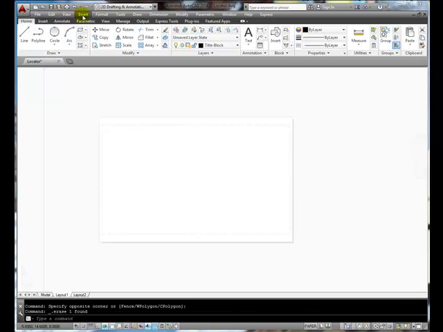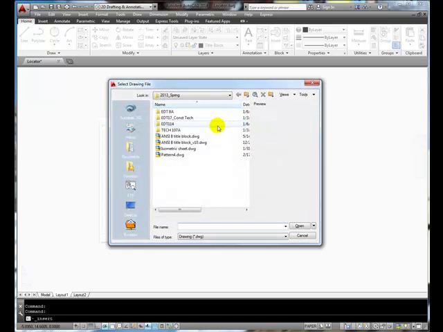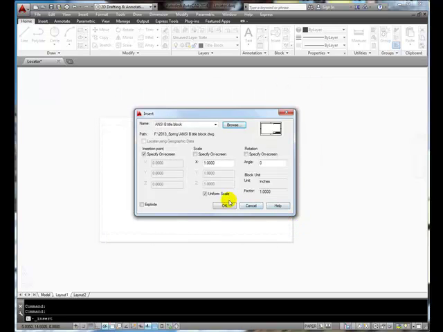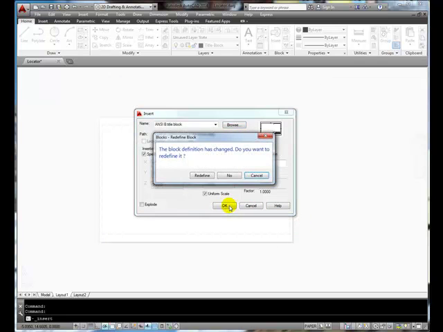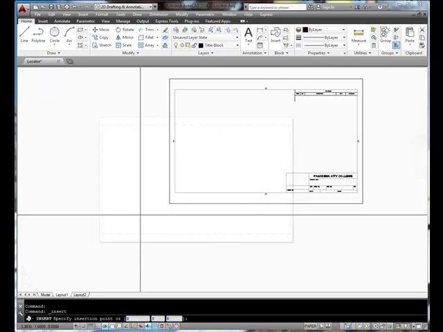I'm going to click Insert Block. I'll click Browse, and I'm going to navigate to my USB drive where I have a copy of an ANSI B-size title block. I'll click on it and then click Open and click OK. Now in my case, that title block has already been inserted to the drawing, so AutoCAD is asking me if I want to redefine it. I'm going to say redefine. You probably won't have to answer that question.